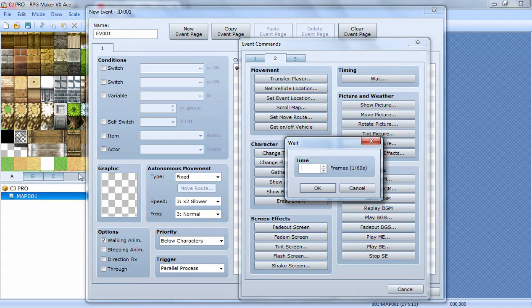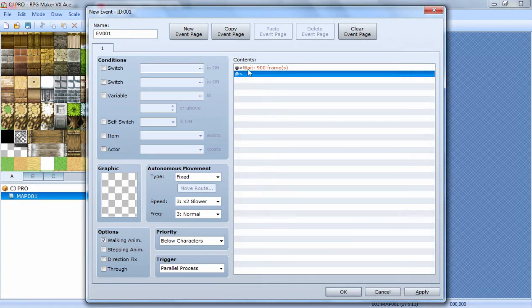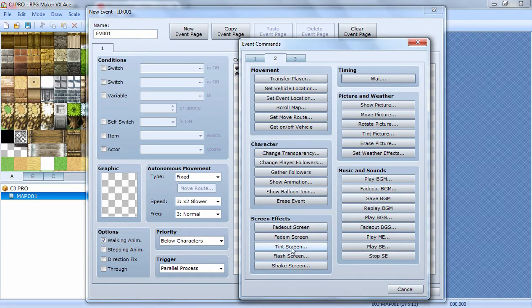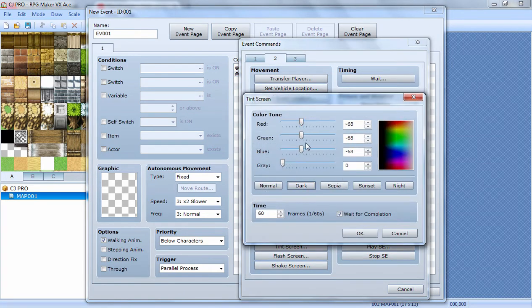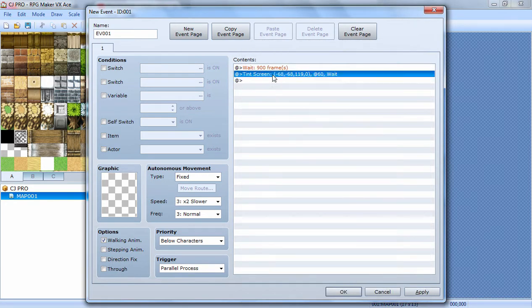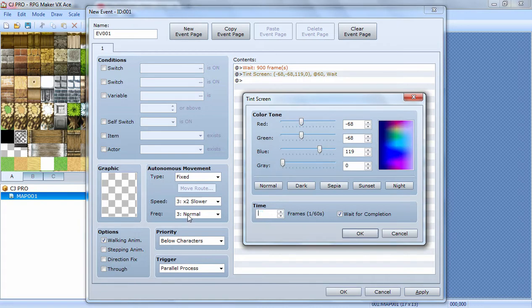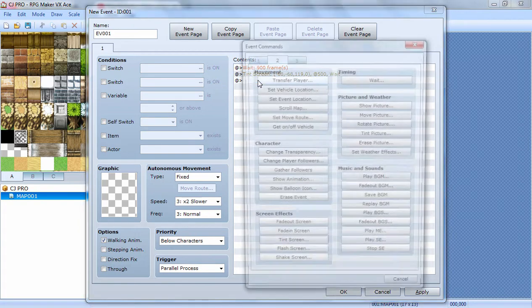Set it for 900 frames. And then we're going to go to tint screen, and set it as dark, and make it blue. Bluer. And actually, set the waiting time as 500 frames.